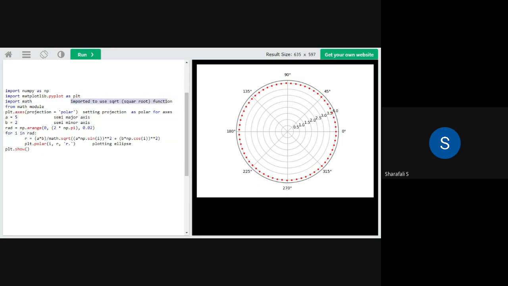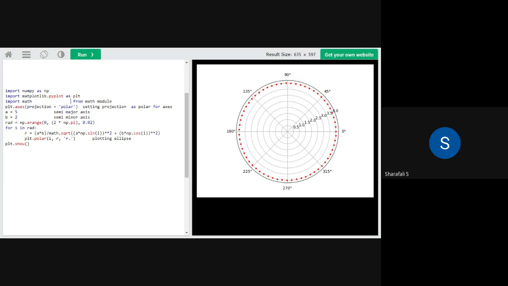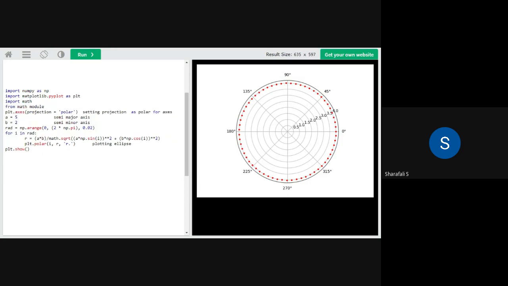This import math, I have used math module here because I am using the square root function that is in this math module. And then I have here setting projection as polar for axis, that is to generate the polar plot. And then we have the semi major axis here as a equal to 5.